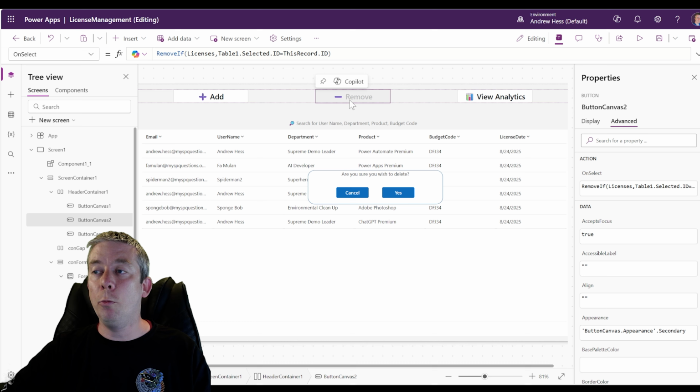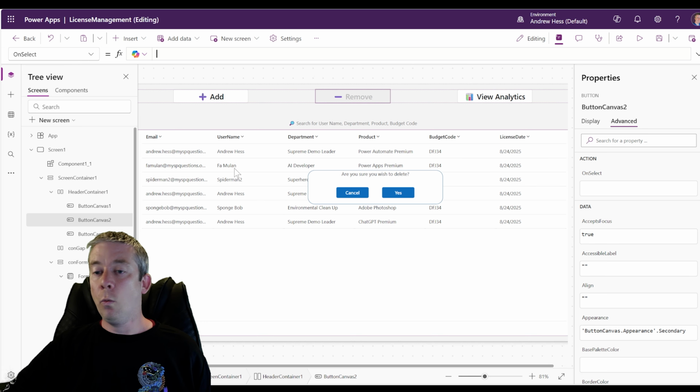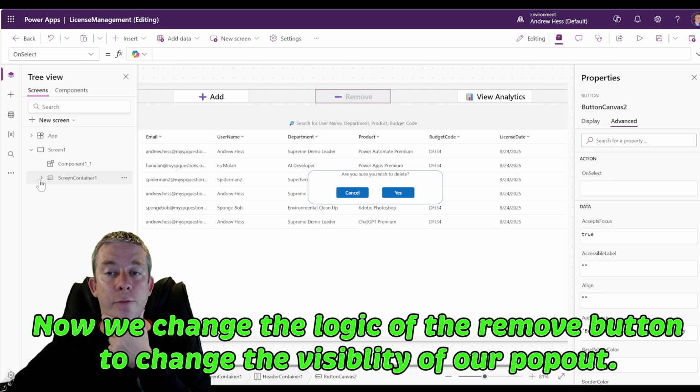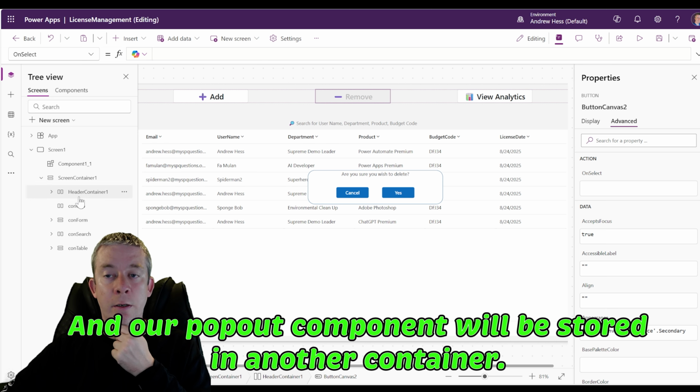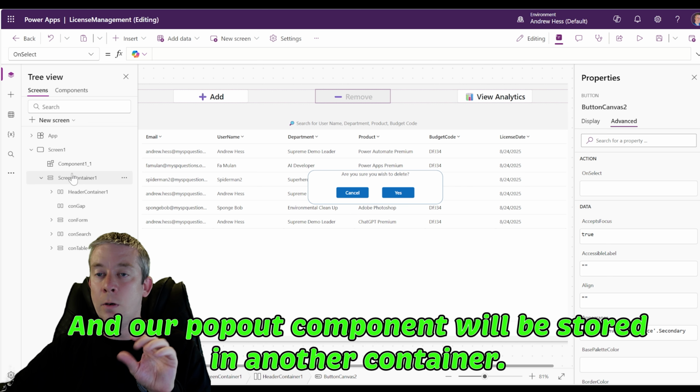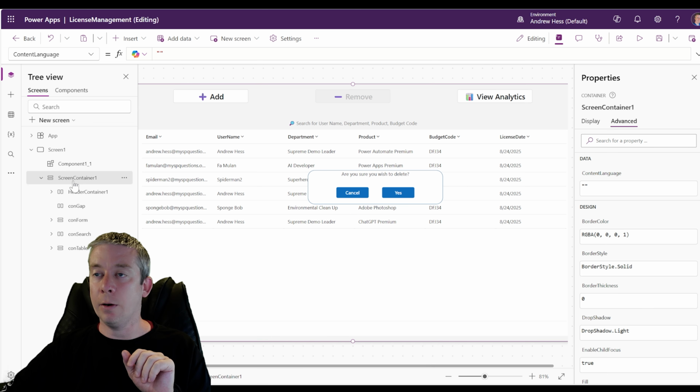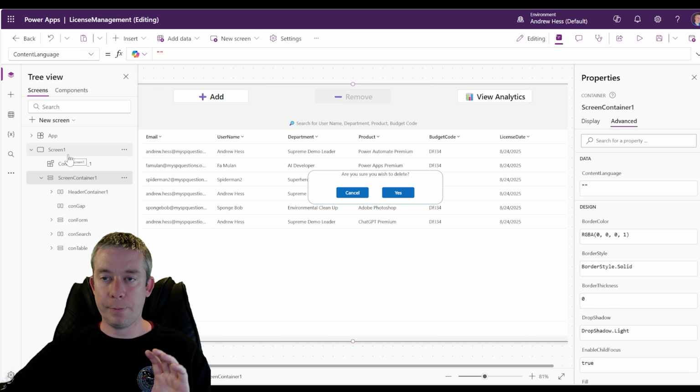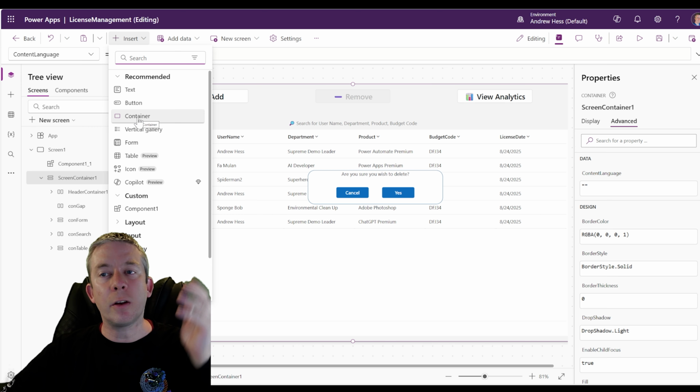So now on our remove button, I want to change a few things. It's no longer going to delete. What it's going to do is we're going to have another container. So we have all of our containers here. Header container, container gap, form, search, table. I want a container that takes up all the space. Let's just do a regular container.